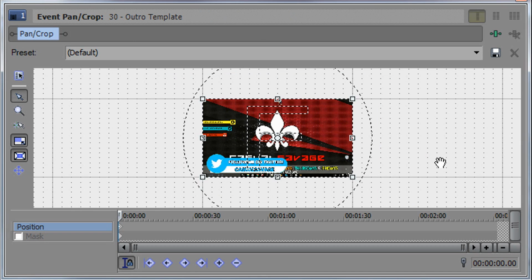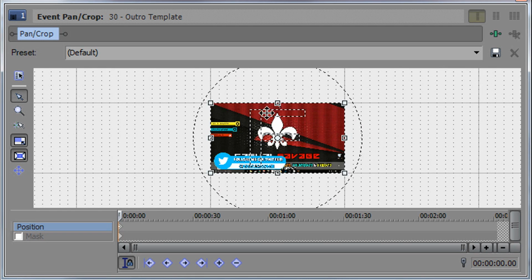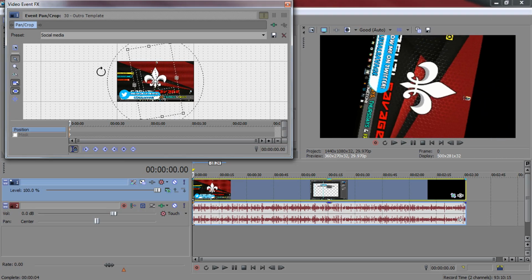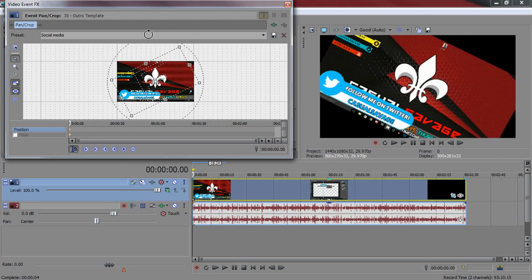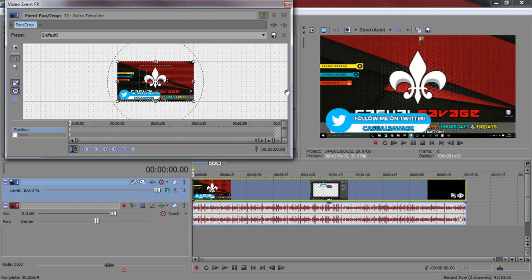The last thing I'm going to be showing you is the rotation. Now you may have noticed you can't see any rotation just yet, but if you move out of this rectangle you're seeing, as you can see, we get the rotation sign. Now if we drag left, you can simply rotate just like that. Again, if you mess up, right click, restore, everything goes back to normal.